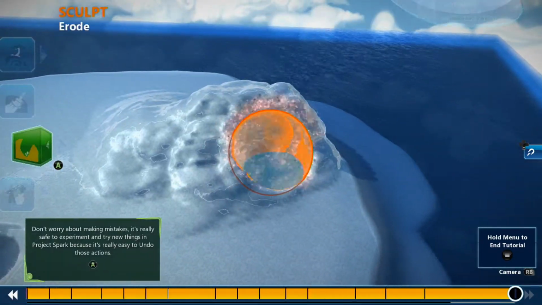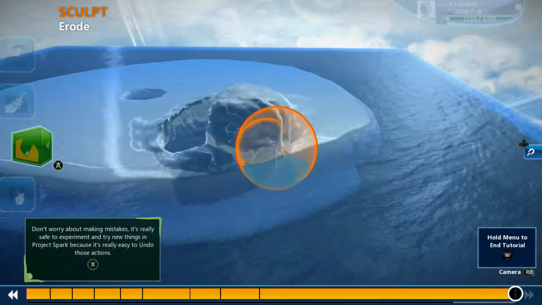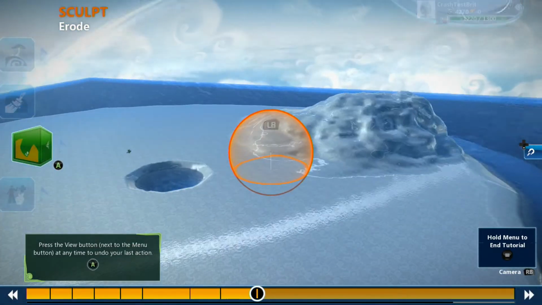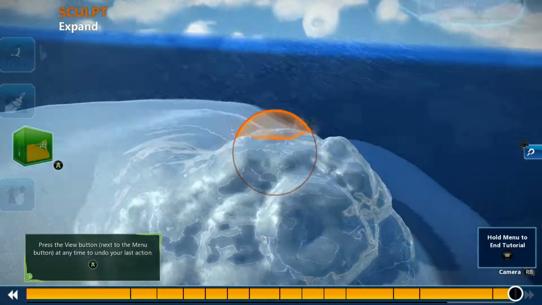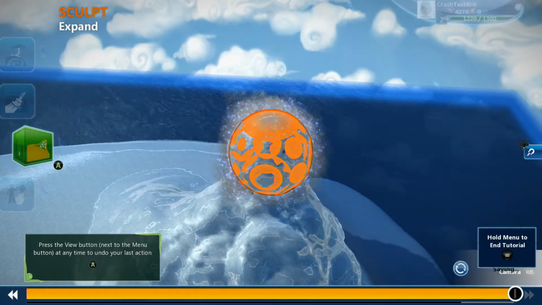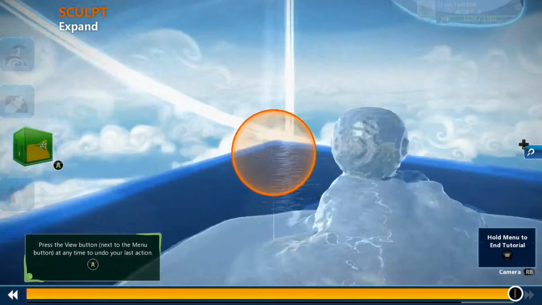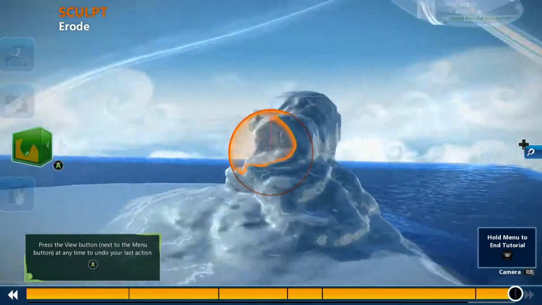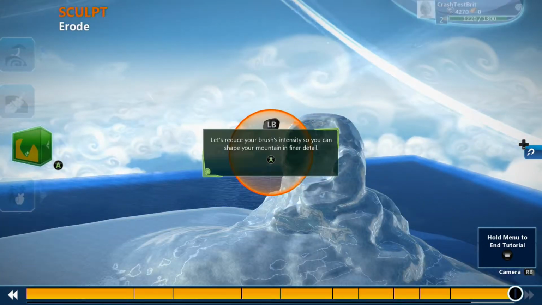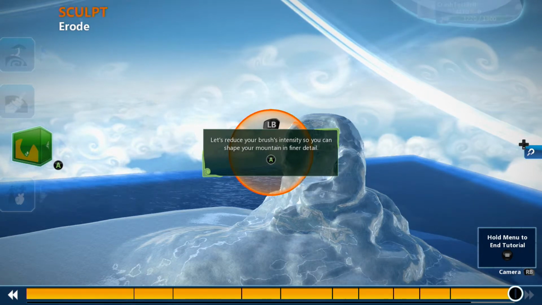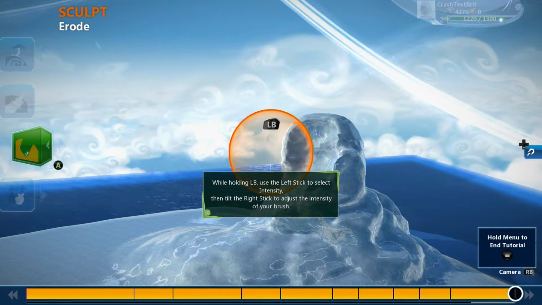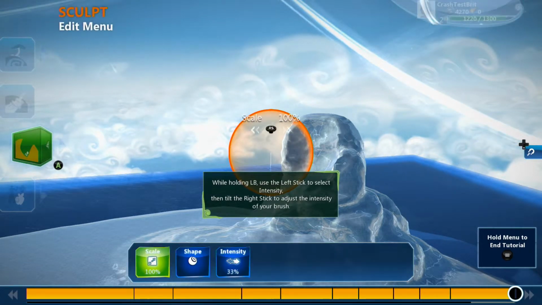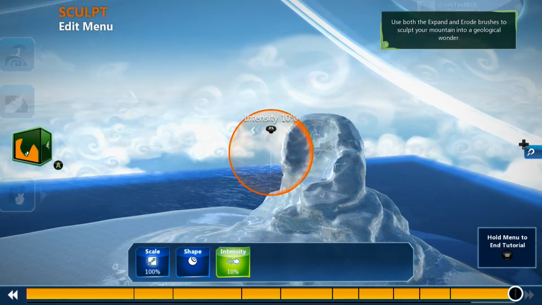So just erode things away, use the two different tools, expand and erode, and hey presto, you've got yourself a rather fancy ice football. Good going. I'm absolutely trashing this terrain now. I've left a great big puddle in the middle of the map, a perfectly circular puddle as well, and I have this weird erection on top of my iceberg.